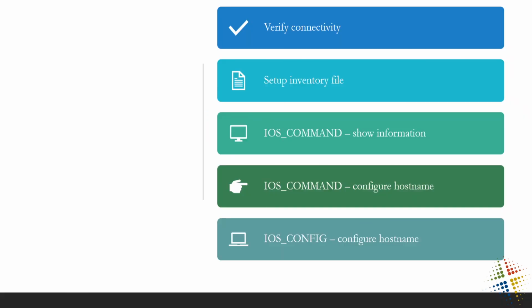All right, so there we go. We set up our Cisco devices. We first started off by verifying connectivity. Could we SSH into the host? We then set up an inventory file with the username and password and IP addresses as appropriate. We then ran some IOS commands just to show the information, just to see if everything was working properly, and it was. We then used the IOS command in order to configure some things, and we did a configure hostname. We could have done any other configurations we wanted to. It would have just simply been a matter of figuring them out. And then lastly, we did an IOS config in order to help streamline our commands.